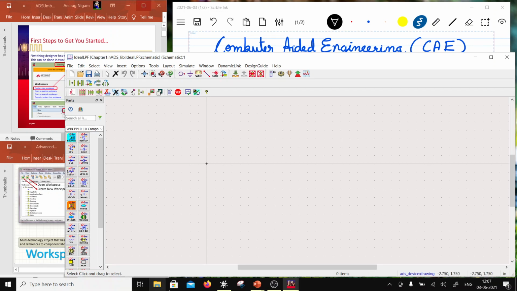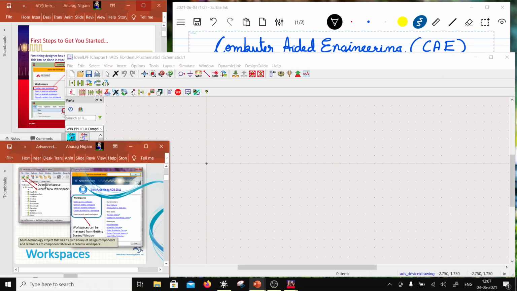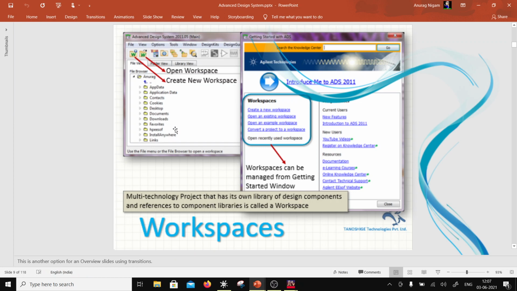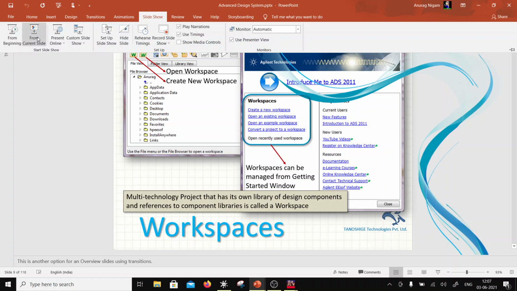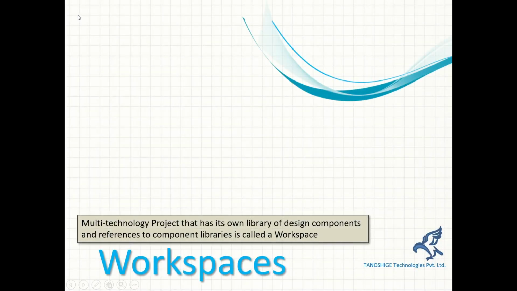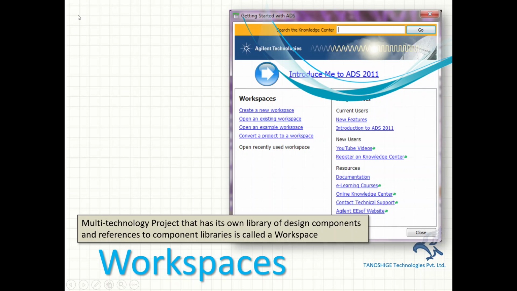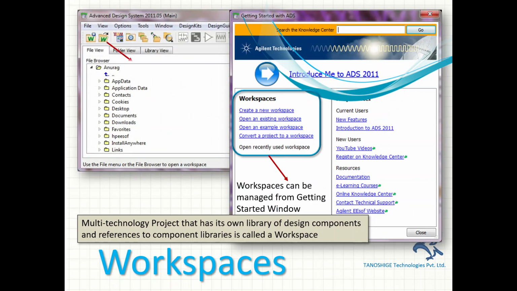Once you do that, the schematic window will open. So let's go back to the presentation and reach this schematic window, then I'm going to tell you what is what. Going back to this presentation, slideshow from current. So this is the main window.